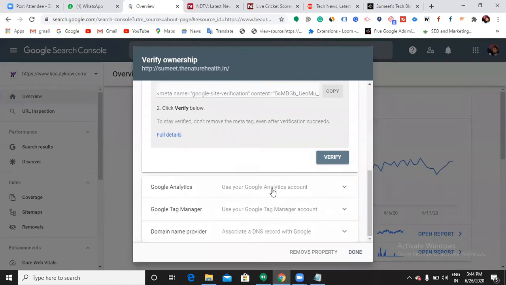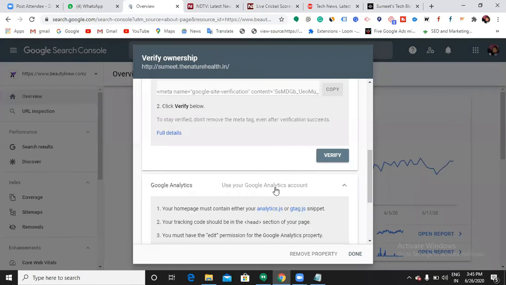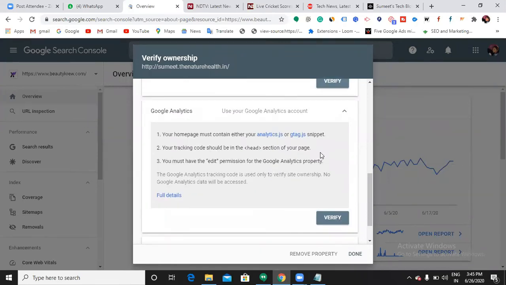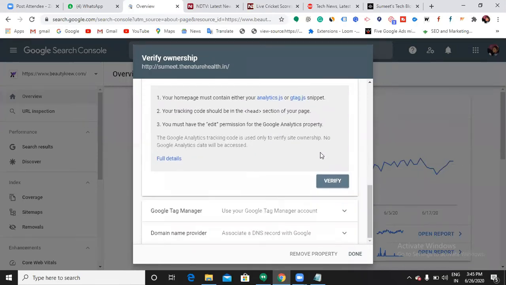Google Analytics is also a tool where we can analyze the complete performance of our site. If you already have an account in Google Analytics, you can just click the drop down and verify. Now we don't have any analytics account, right? This analytics part will be coming in a later session. At that time you'll understand.